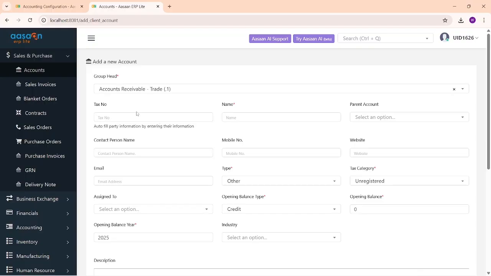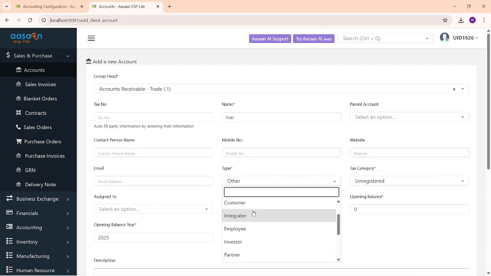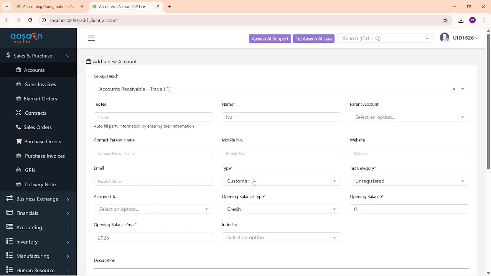So you'll select the group head, then under that you will give the customer name. Whatever the customer name is, you can give the name. Then you can give the phone number. If it's a company, then you can give the company name here. Then you can give the contact person name, whoever you will be contacting for that company, their mobile number, website, email. You can select here who it is. It's a customer, so you will select customer.